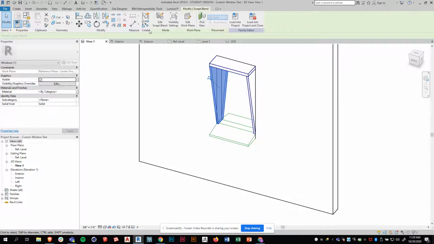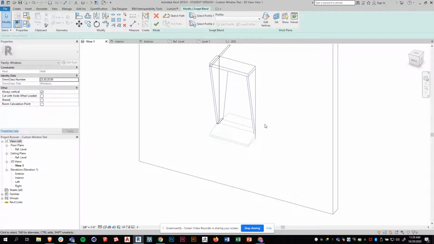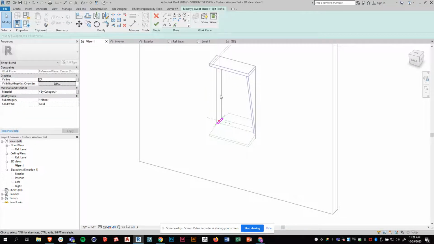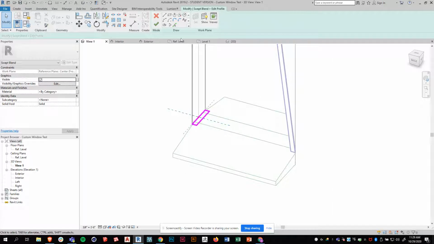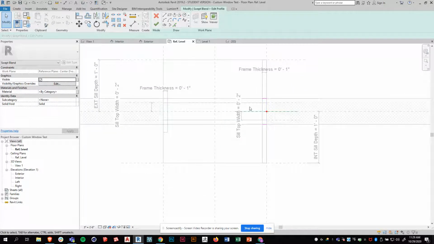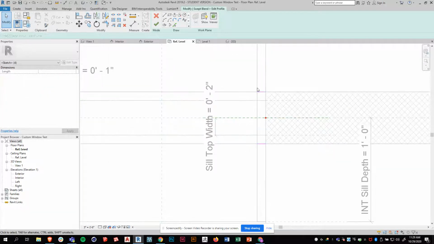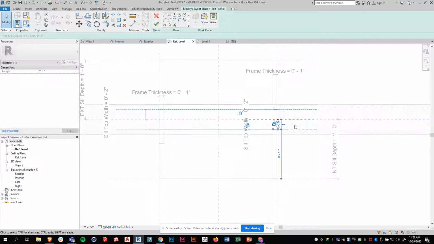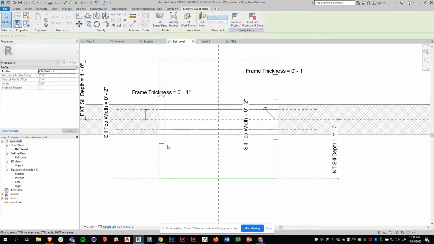I'm going to go edit sweep blend, profile 1, edit profile. I'm going to go to reference level. Here it is here. So the problem is this needs to not lock to the edge of the wall. It needs to lock to that reference plane. Same with this one, not lock to the edge of the wall, but lock to that reference plane. Okay, that one's good. Green check, green check.